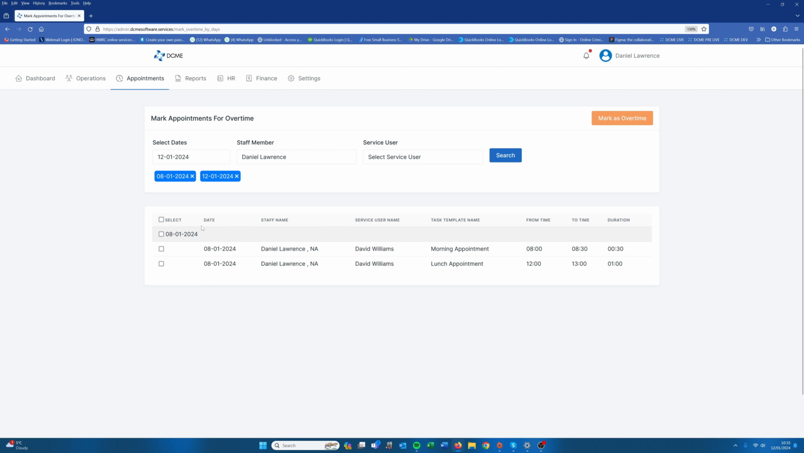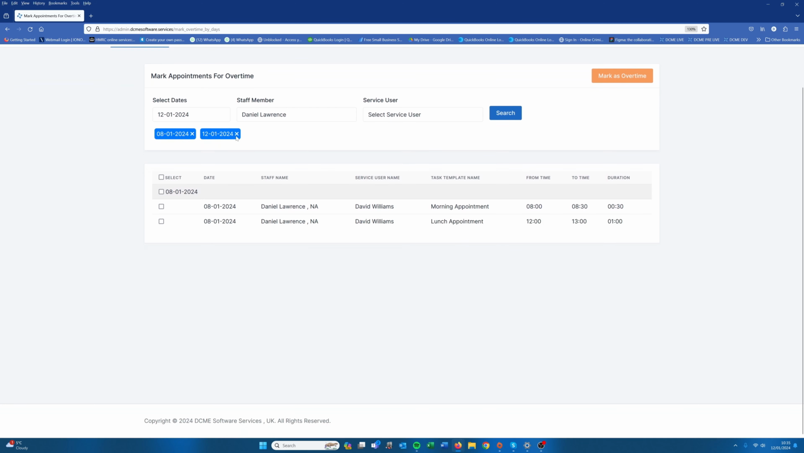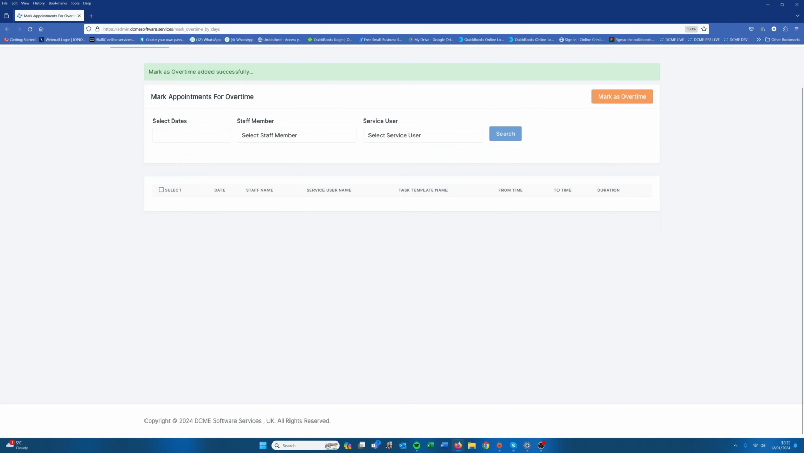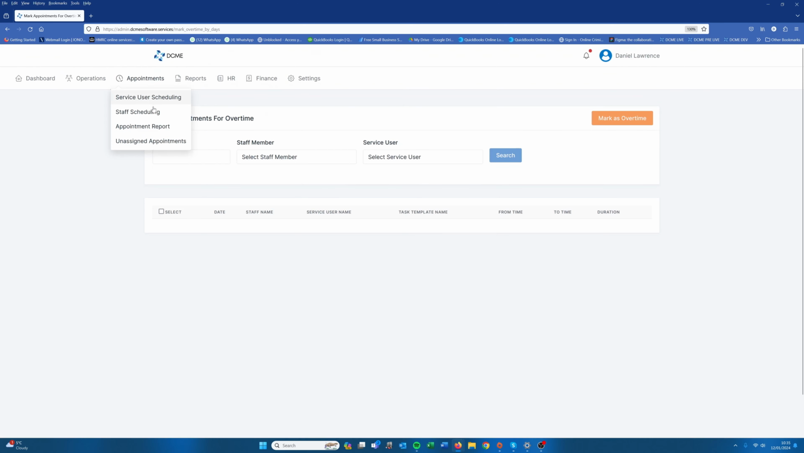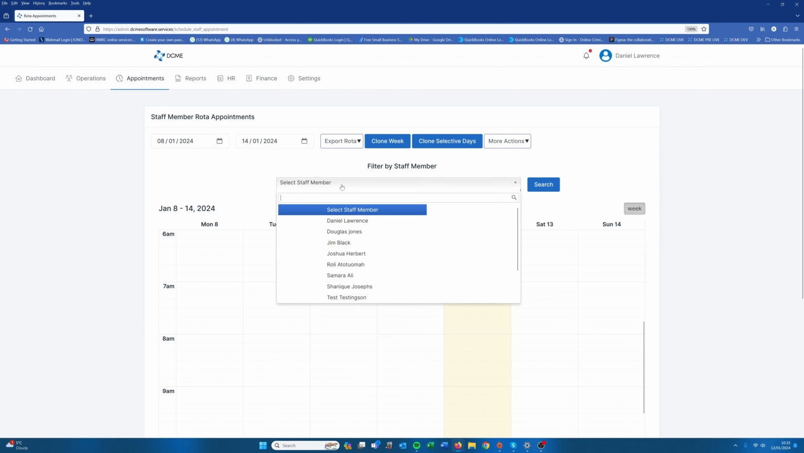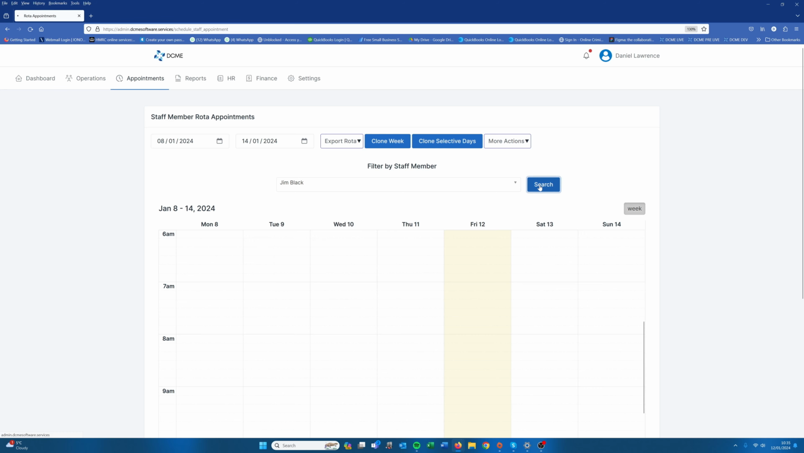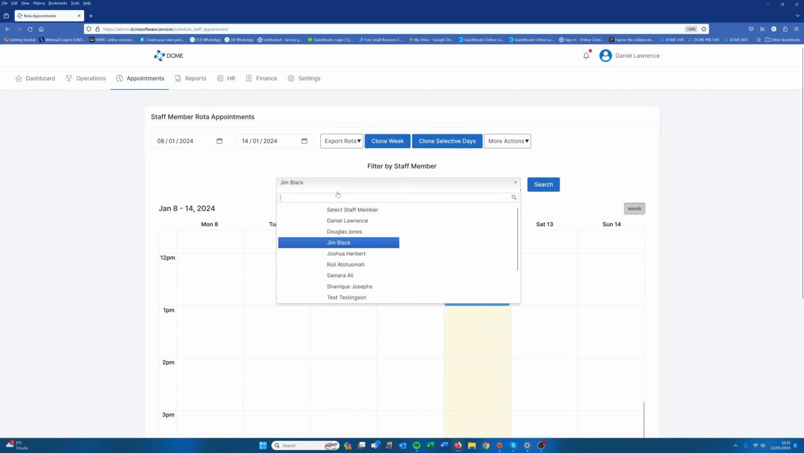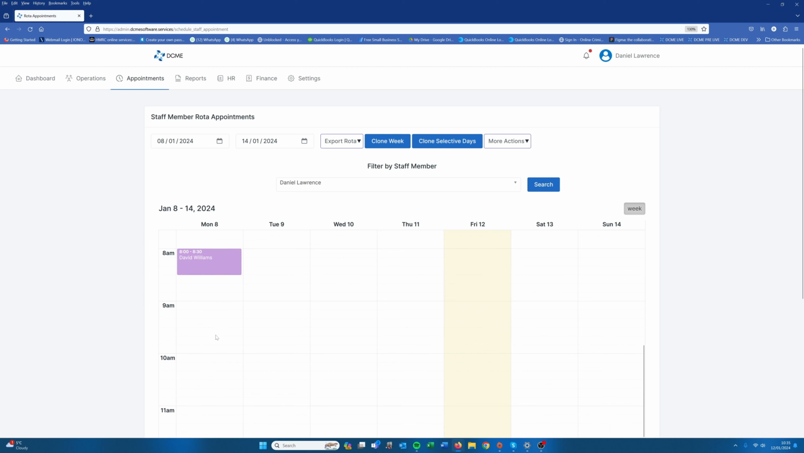We can't mark the 12th yet because that's not been completed. So if I mark that as overtime, we click mark as overtime, select the appointments, mark as overtime, and you'll see that that has now been marked as overtime for Daniel Lawrence. I couldn't select the 12th because I had no appointments allocated. If I had appointments allocated on the 12th, we could have marked those as overtime.